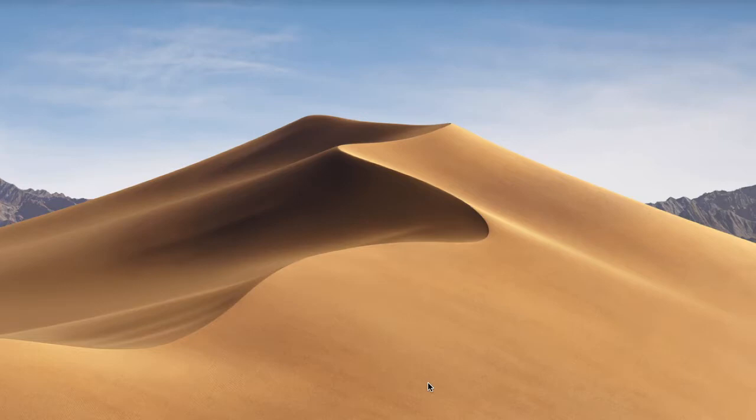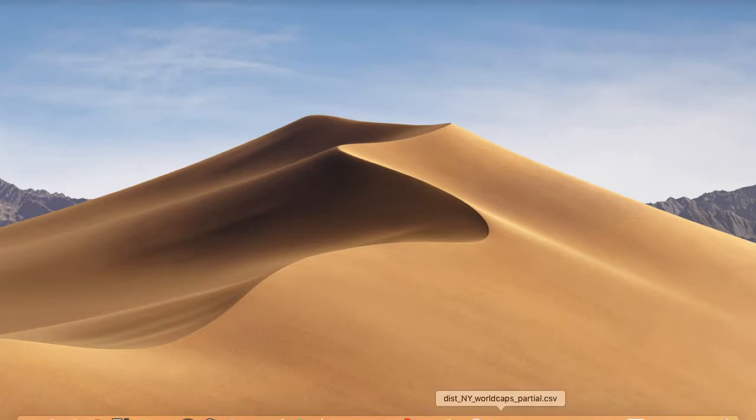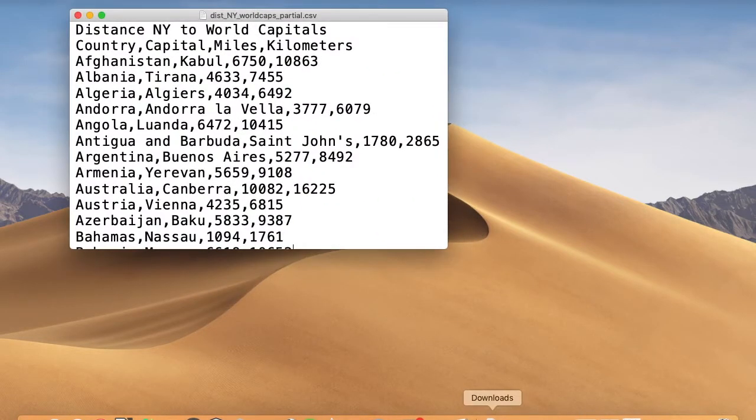We are using an AMP server, MAMP, HTML, JavaScript, MySQL as our DBMS, and PHP as the server programming language. We're also going to use phpMyAdmin so we can import the contents of a CSV file into our database. And here's the CSV file. See, there are two header lines, and it goes country, capital, miles, and kilometers.